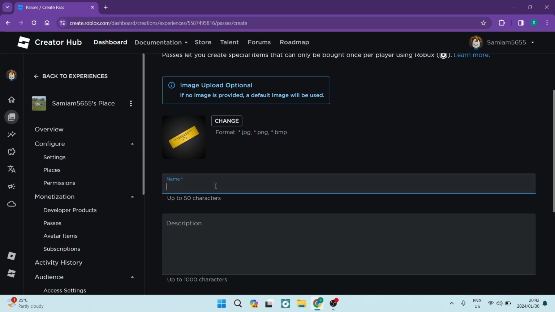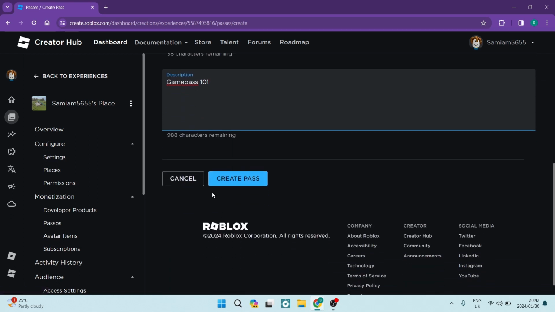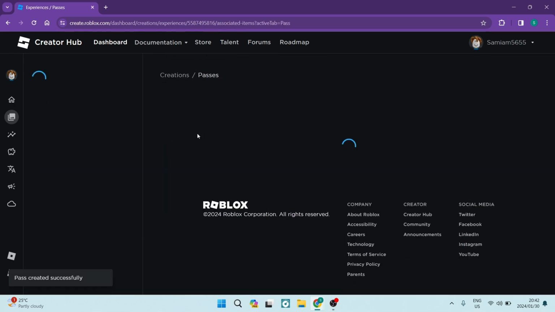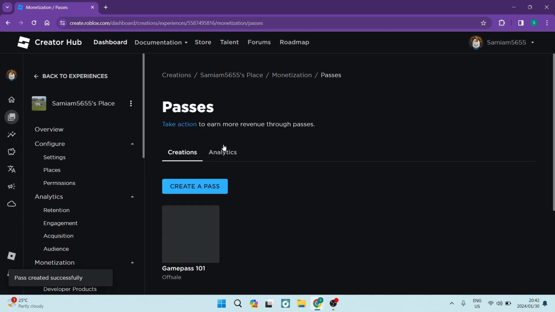You can now also name your game pass. So we're just going to give it a random name, and over here you want to give it a description, and you can again put in whatever description you would like. And you can see now that as you go down, the create pass button has become available. Now we're going to tap on create pass, and you can see now that your pass has been created.